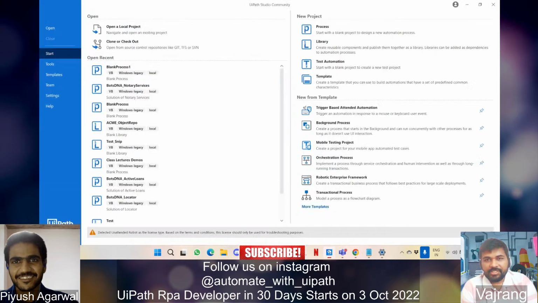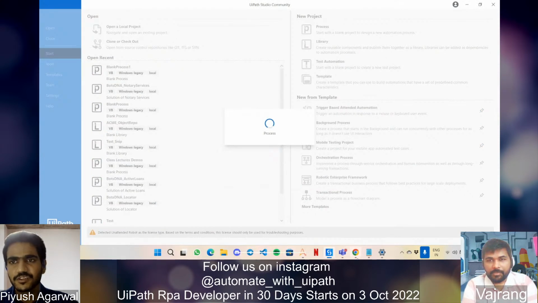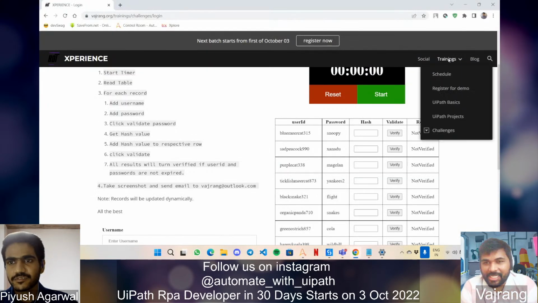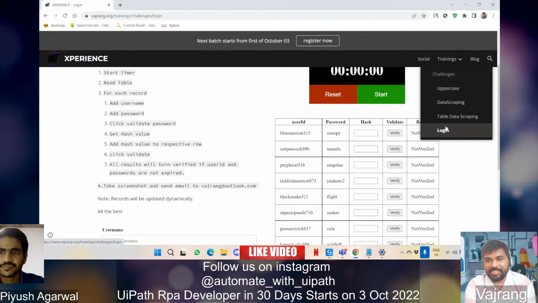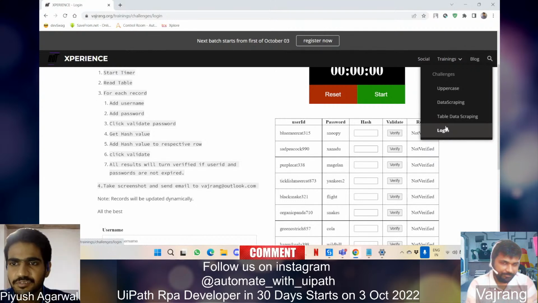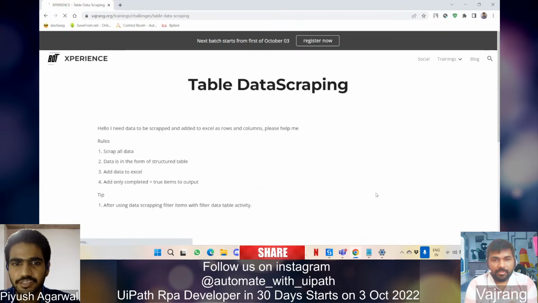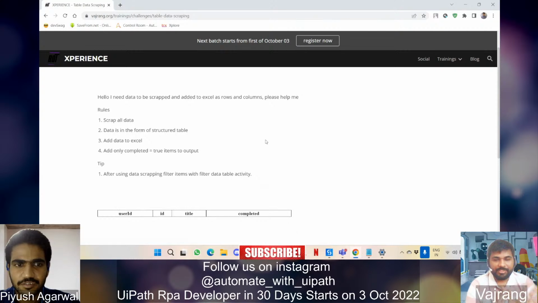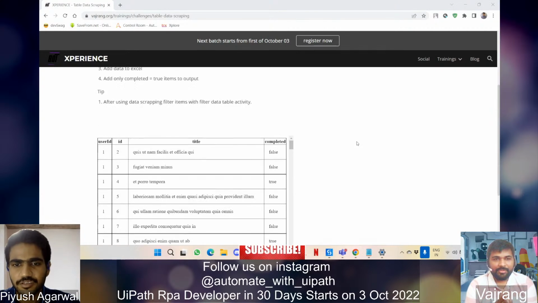Can you navigate on the top to the projects? Yeah, so trainings and then challenges. And go for data table scraping. This is simple data table scraping. If you want this one, you can go with that. Okay, I think I have seen this one. This is the text one, right? No, this is a table. A pure data table. You can just select.